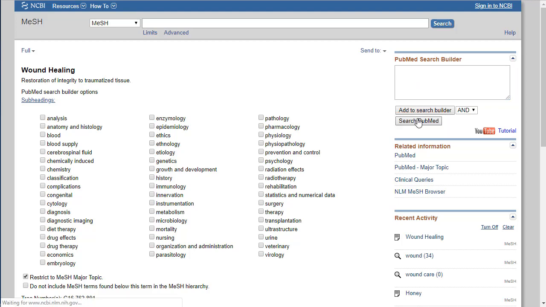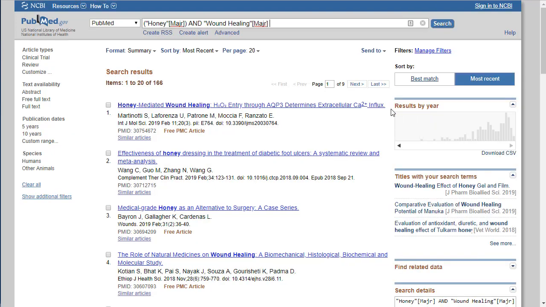Once we have a set of results, we can apply our limits. Your assignment requires you to find a peer-reviewed article. PubMed doesn't have an option to limit our results to peer-reviewed articles, but the majority of articles contained in PubMed will be peer-reviewed. The other requirement for your assignment is that you find a primary or original research article.